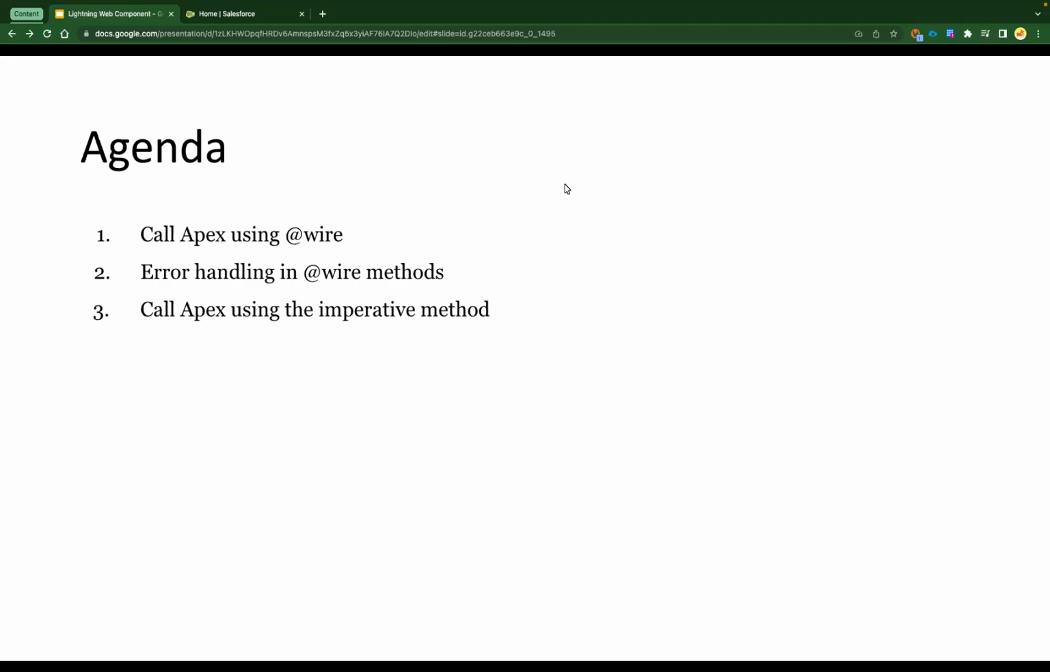One of them we have already talked about, how we can utilize the wire method to call other JavaScript API methods like get record and some other methods. We have seen how we could utilize the property and the method whenever we are working with the wire method.